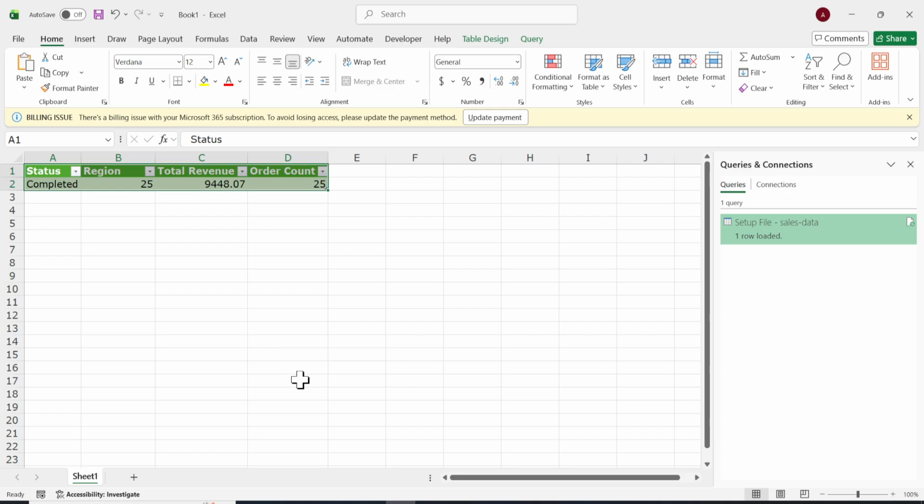Your worksheet now shows a 4-row summary table, 1 row per region, with total revenue and order count columns, built entirely by Power Query from the raw CSV. The Queries and Connections pane on the right lists Sales Data as a loaded query, set to refresh on file open. When the CSV gets updated, the table rebuilds with a single click of Refresh All, with no re-editing, no new pivot table, and no manual cleanup.